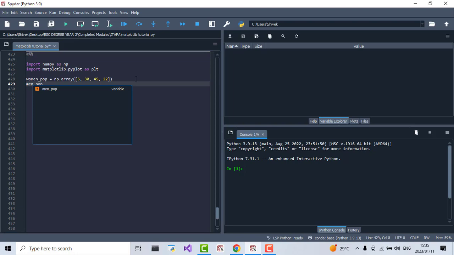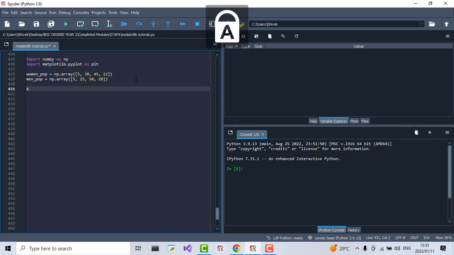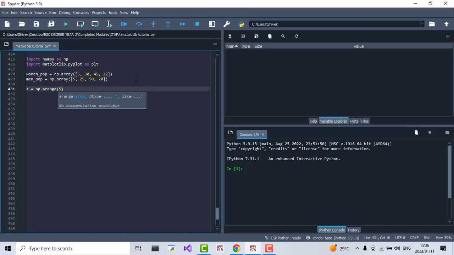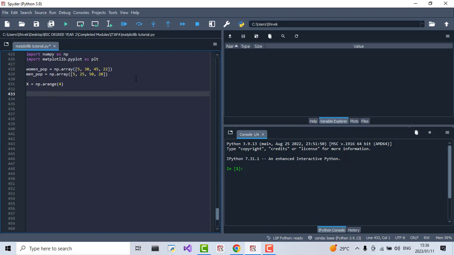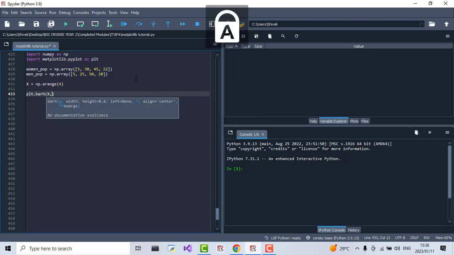Here we'll say men population is equal to numpy dot array. Within these square brackets, let's do 5, 25, 50, and 20. That's fine. Now, the x values, you guys know, numpy dot arange. Suppose we have 4 here, because we have 4 bars that we'd like to plot. The next aspect would be to actually plot these horizontal bar plots. So plt.barh, and within this I say x.